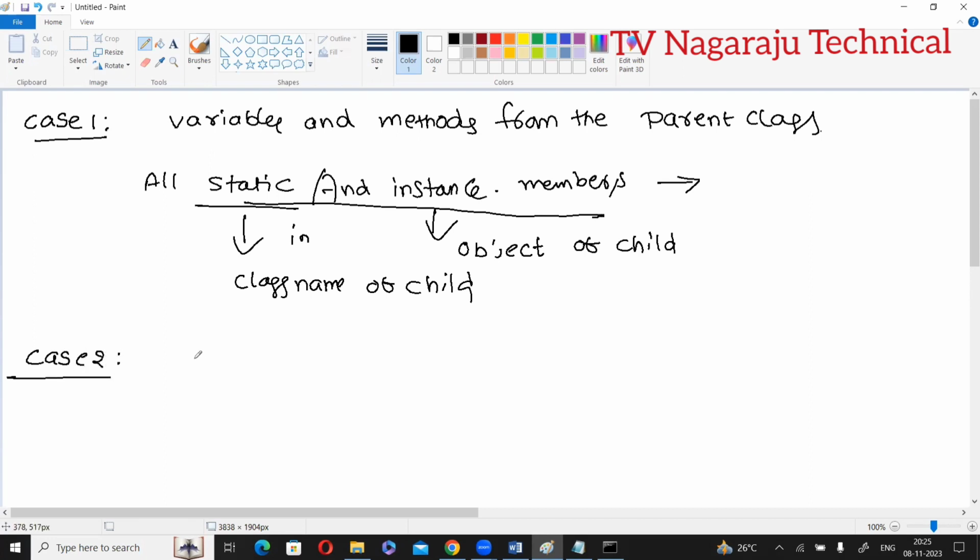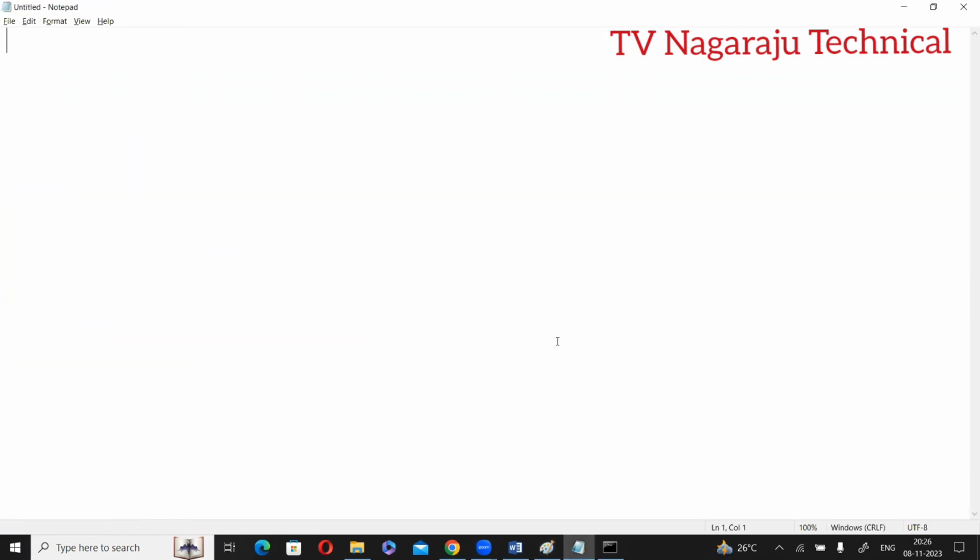Case 2. Constructors. What is another programming component? Constructors from the parent class to the child class. In this, the first one is the zero parameter constructor. That is a constructor in the parent class without any parameter. So, write down one program.